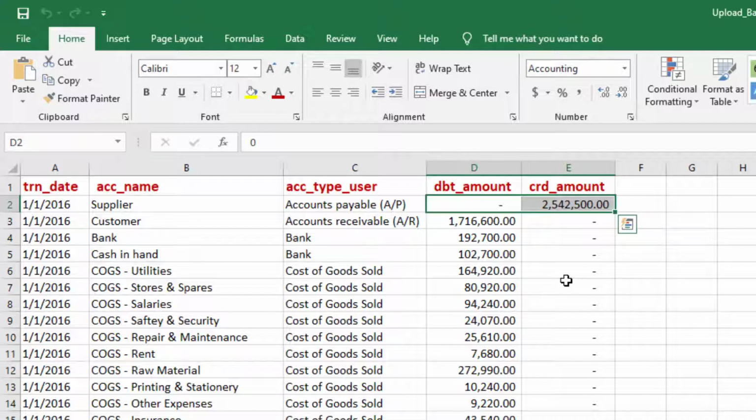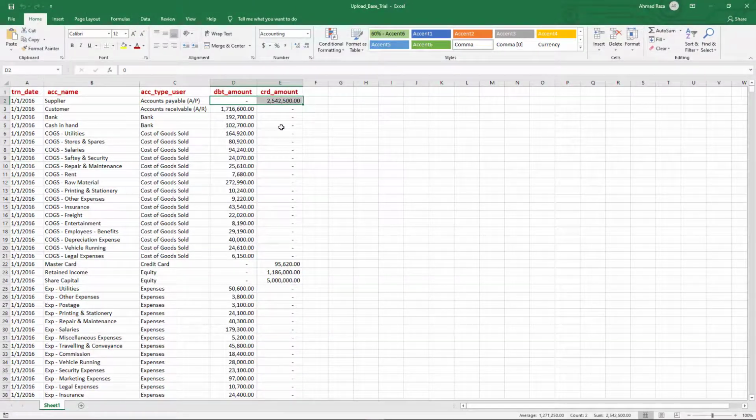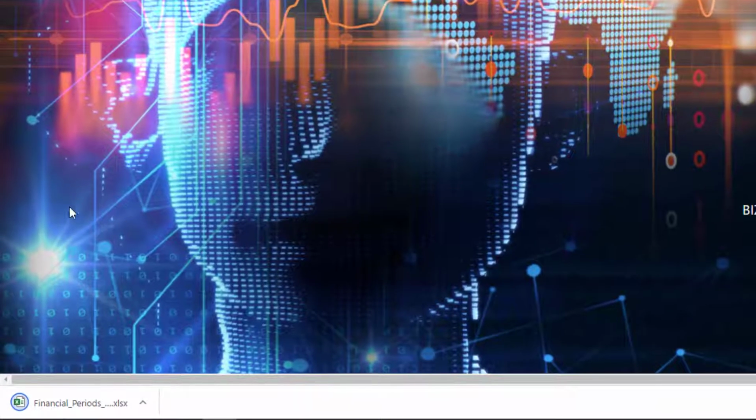We also need to prepare a spreadsheet for financial periods as well. You may also download a template for financial periods using download menu from the home page of bizwai.com. Here is the blank template for defining financial periods for importing into Bizwai.